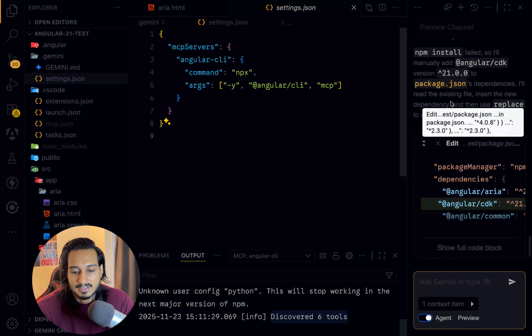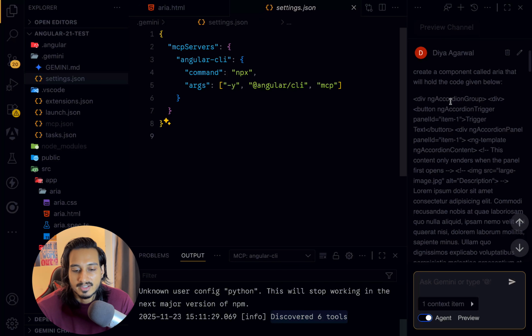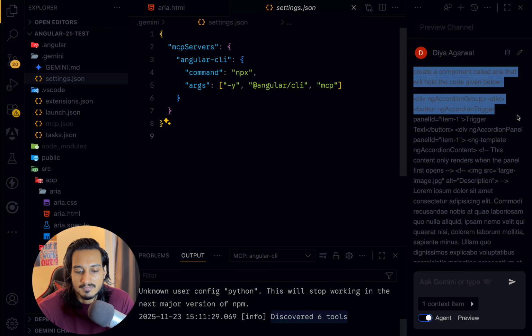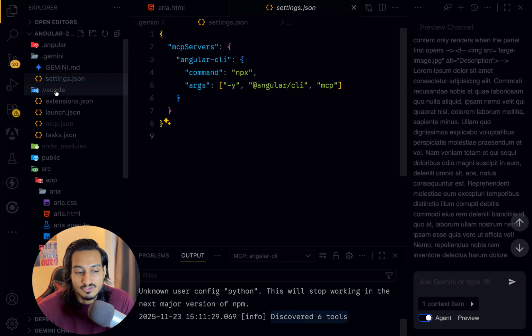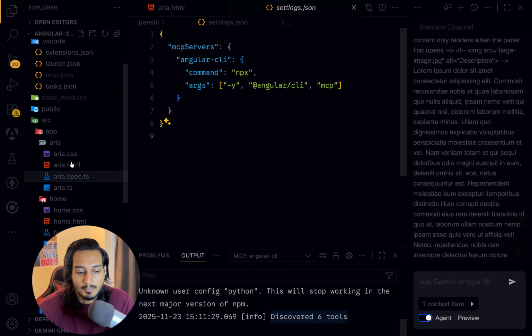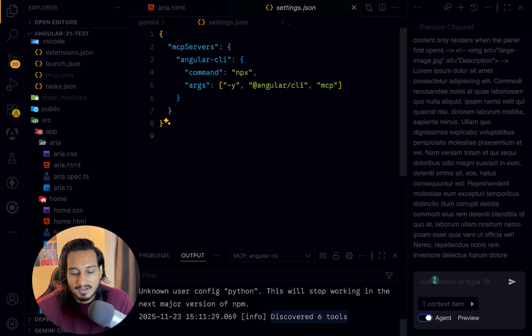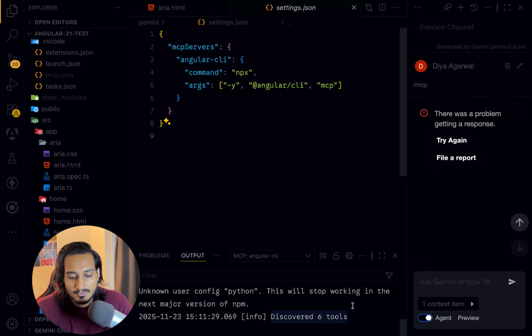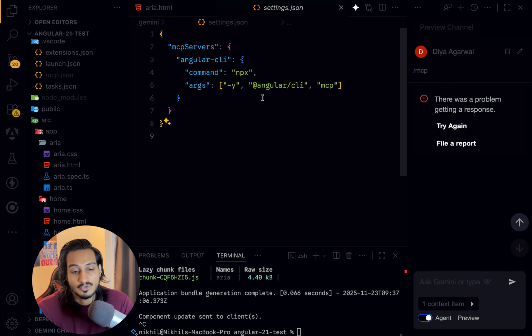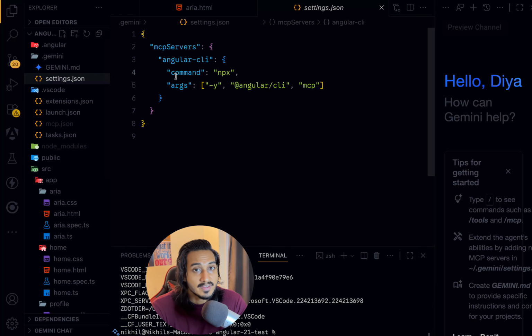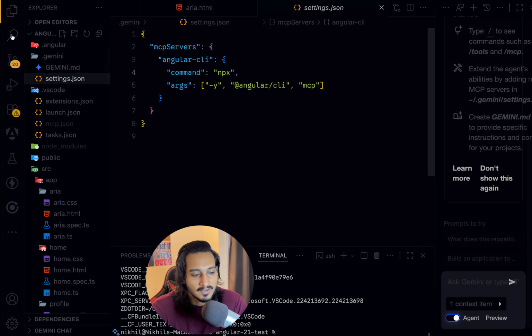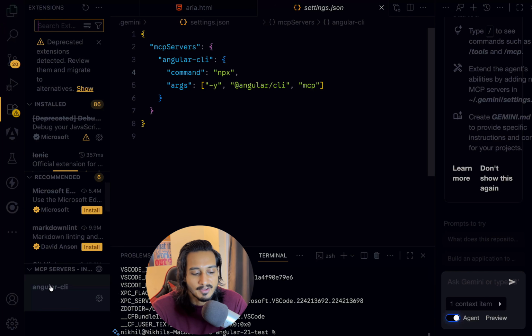So let me show you my chats. I told it to create a component called area that will hold the code given below. So basically, I created this particular component called area with the help of this Gemini chat. Okay. Now I want to show you something. First of all, you just start with /MCP. Now there is a problem that occurs. If you face this kind of an error, you have to close your VS Code and run it again. Now once I open the server again, what will happen? If I go to the extension, I will see that Angular CLI is the MCP server which is already running.